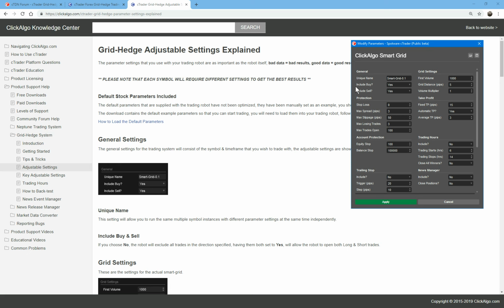Okay. So what I'm going to do with this video is just go through the parameters shown on this screen here, and then it correlates to what's on this chart here. So, unique name. I think it was called instance name last time. This will allow you to run the same symbol. So you create a robot instance. You can run the same symbol, the same time frame, and same parameters if you want, but the idea is to use different parameter settings at the same time, and they work independently. As long as you put a unique name in here for each cBot instance, then you can trade with the same symbol and time frame, okay?